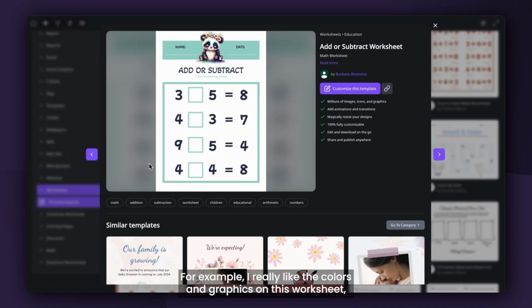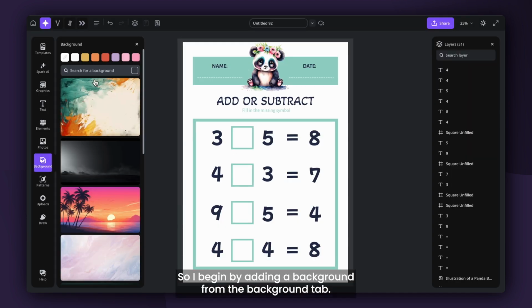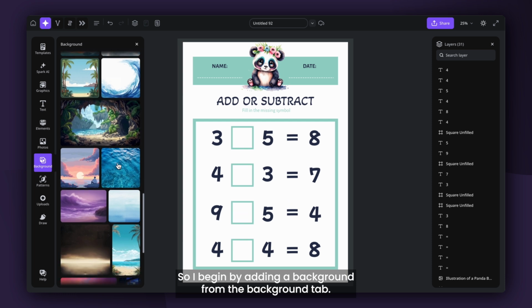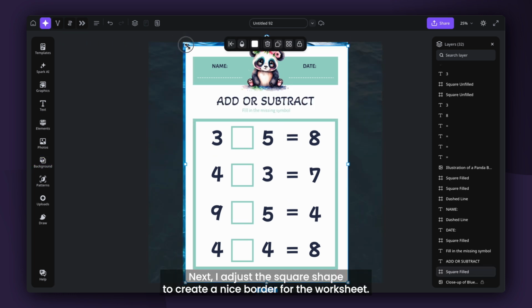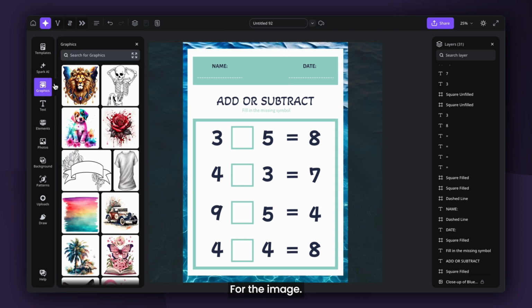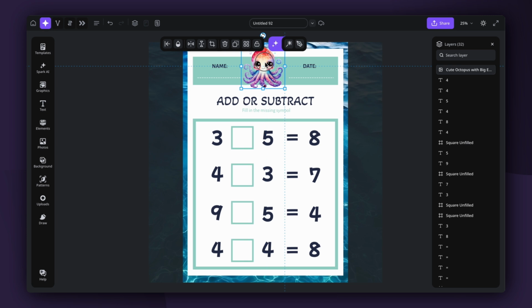For example, I really like the colors and graphics on this worksheet, but this time I want an ocean theme. So, I begin by adding a background from the Background tab. Next, I adjust the square shape to create a nice border for the worksheet. For the image, I select an ocean-themed animal from the Graphics tab.